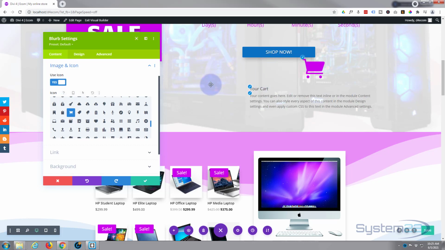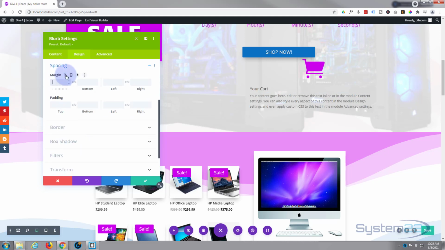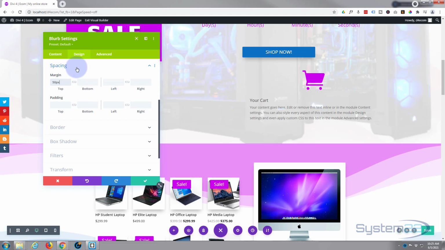Okay, and let's just pop it down a little bit from the button there. So I'm going to go over to design. I'm going to go into spacing. And I'm just going to give it 50 pixels margin on the top. Push it down a bit. There we go. Fantastic. Okay, so we've got our little blurb module there.